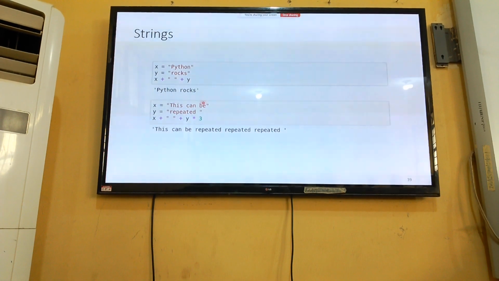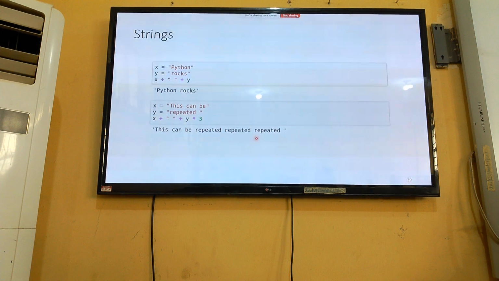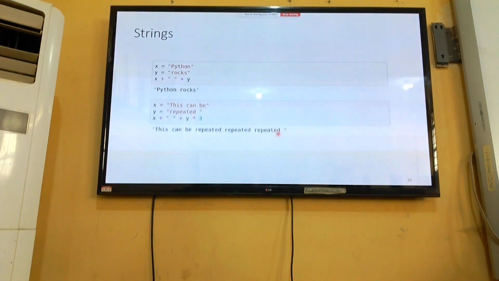So this can be the variable x, and then repeated is y, and then when we do this, x, which is this can be, plus some space here, and then repeated, that's from here to here, multiplied 3 times. So repeated, isn't it? Is it clear? It's clear? Good.